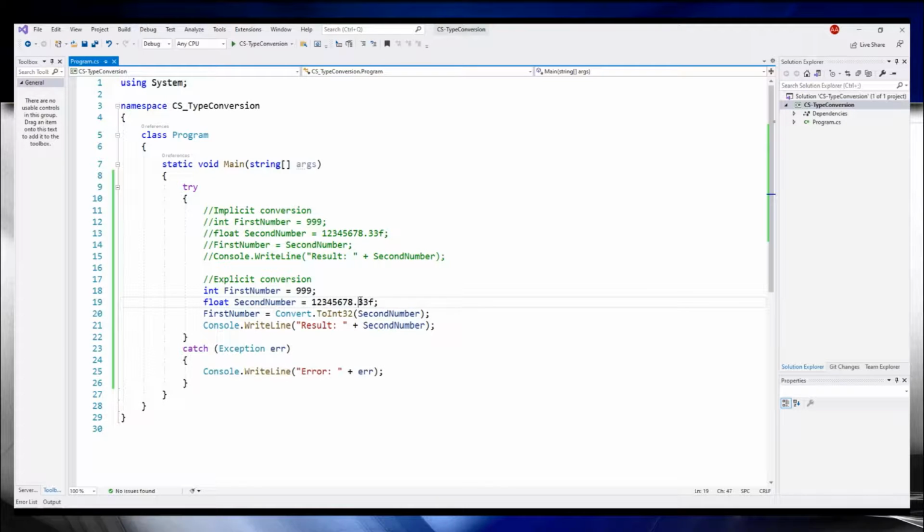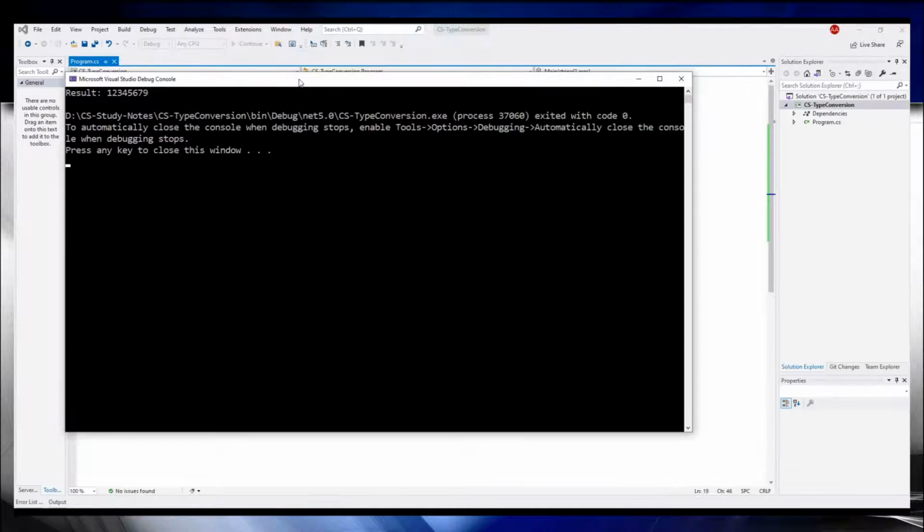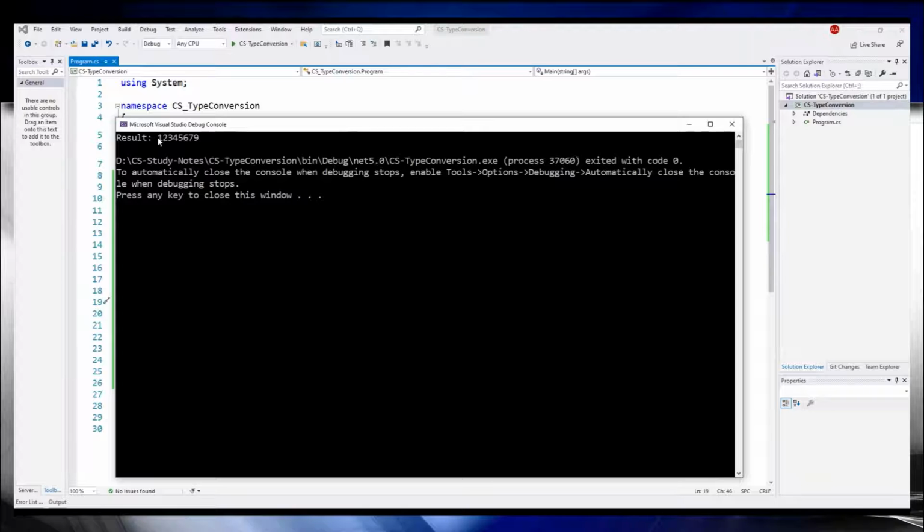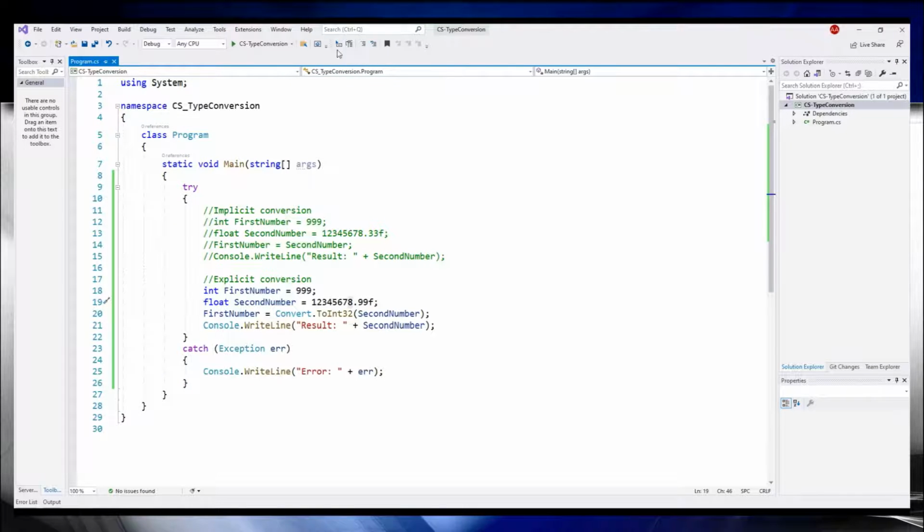And similarly, if you go ahead and change this 3, 3 to 9, 9, we should get a 9 here instead of an 8. Let's run the application. And right here, the result, 1, 2, 3, 4, 5, 6, 7, instead of an 8, we have a 9.